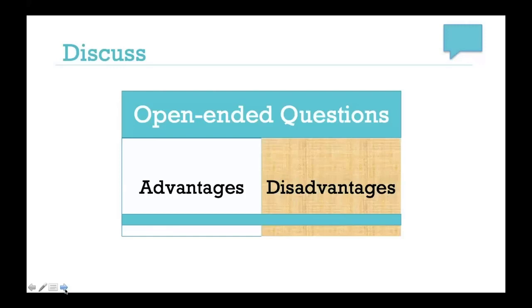Time constraints. There are advantages and disadvantages to both types of questions, and both closed-ended and open-ended questions can be good and right, depending on what the context and the situation is. So closed-ended questions can be really strategic questions when you're trying to build up to an idea or drill down into an idea or hold someone accountable.